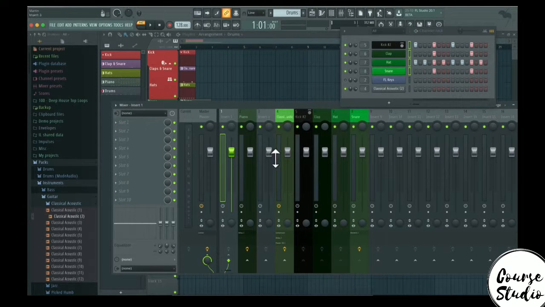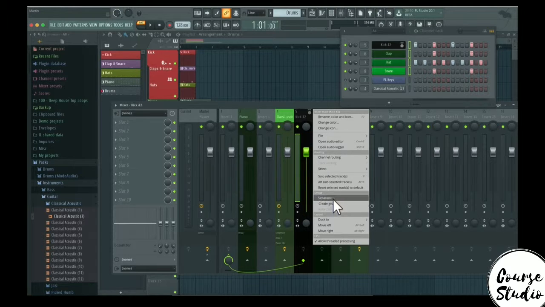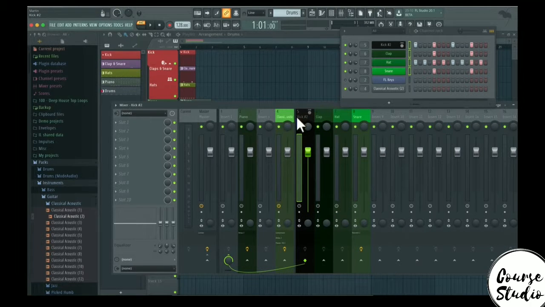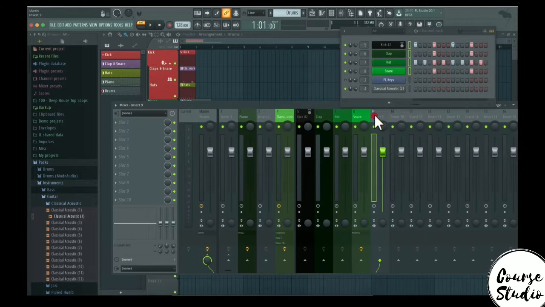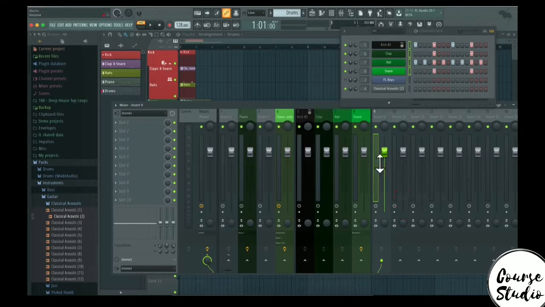So you can see we have drums here, then we have some classic acoustic instruments, and we have a piano. So it may be nice to just separate things here. So I can just press and create a separator between these tracks. Then we can create a separator between this track like that. So now you can see we have our drum sections here. So these are kind of separated from all of these other mixer channels here.